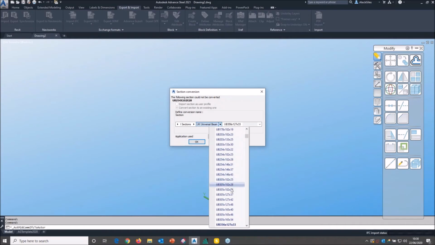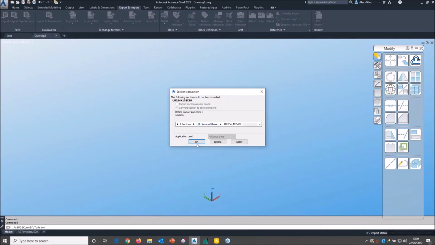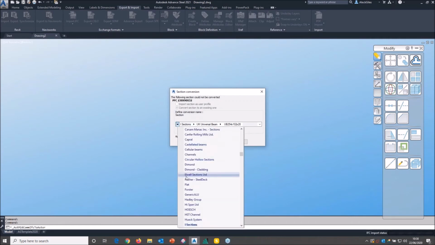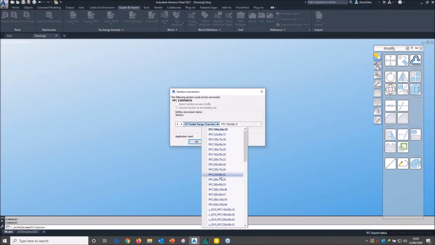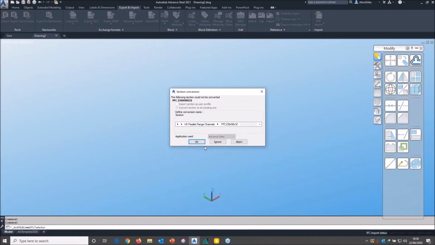UB254, 10228, that one. Okay. PFC, so let's change the channel. UK. Be careful you don't accidentally keep mapping everything to the Chorus Advanced ranges, because they seem to be at the top of the list. Make sure you choose the general range if you can, it's better. You don't want to always have the Chorus Advanced option.